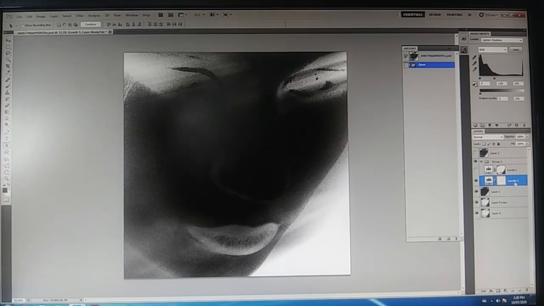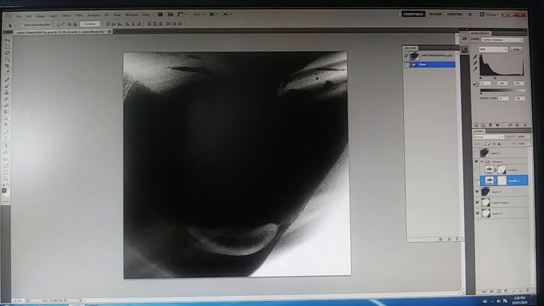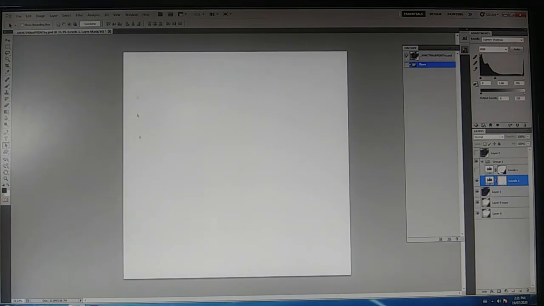Now, before I go a little further, which I forgot to mention before, and I apologize, my first levels layer, where I made my first initial adjustment, this is a global adjustment. I'm looking at the whole image and making my adjustment. Now, if I go here and go on my mask, you'll see it's affecting the whole image.